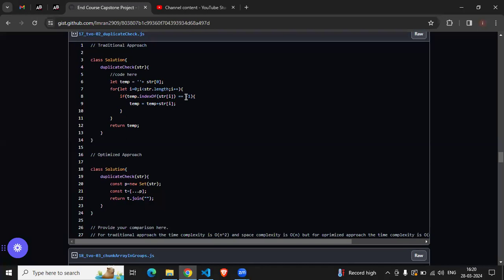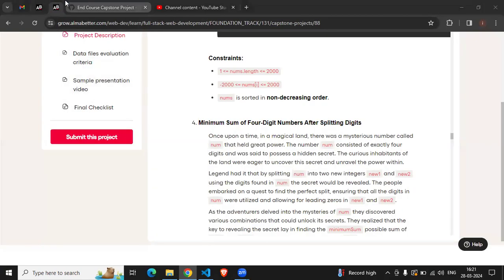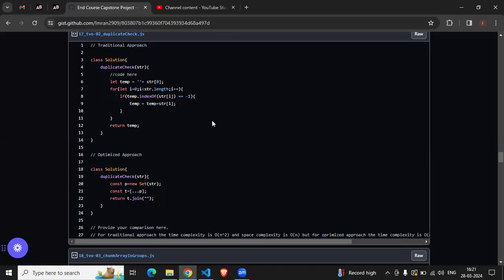If it is undefined, then we add it into the temp. In that way, we get the result with all unique characters. In the optimized method, we are just using the Set. As we know, a Set can't allow duplicate elements, and we took another variable to spread the set into an array, and we return it by joining it.